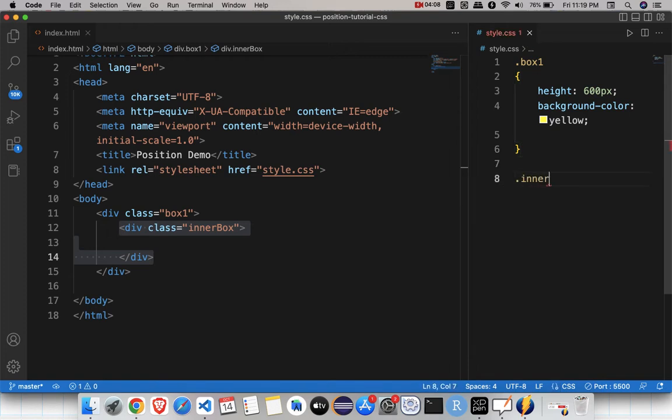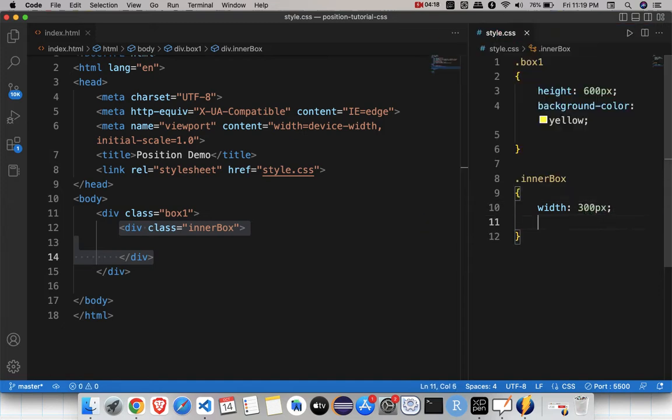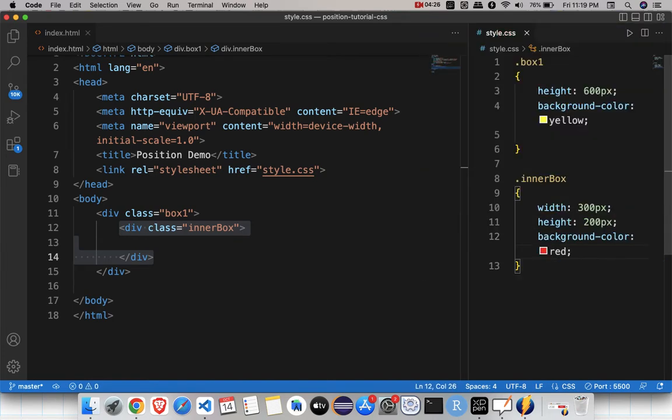So dot inner box, and provide some properties like width of around 300 pixels and height of 200 pixels, and to understand it I'll use the background color as red. Now save this much and check your output.